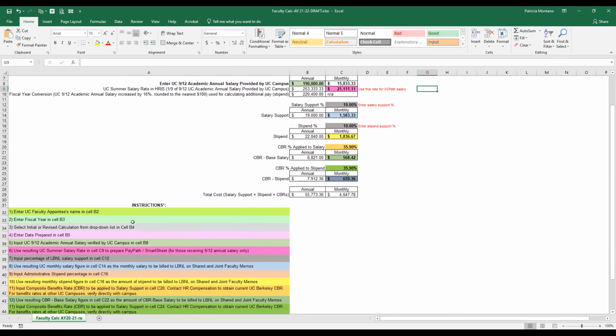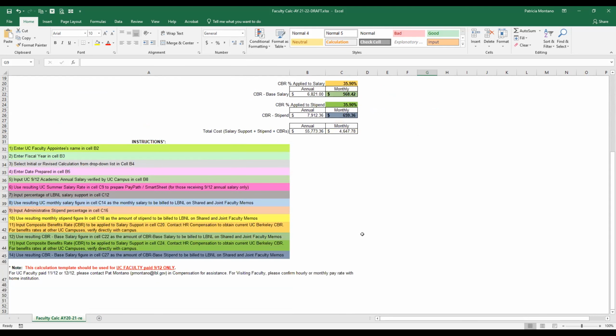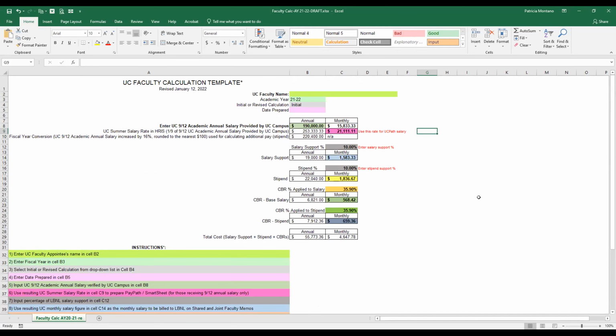So there are also instructions here. If you want to read each one of these, it'll tell you exactly where to go and what needs to be input into each area. Again, this calculation template should only be used for UC faculty that are paid 9/12. So if they're paid annually, you need to contact me so that we can run a different calculation for that. So are there any questions about the calculation template? Is it pretty self-explanatory?